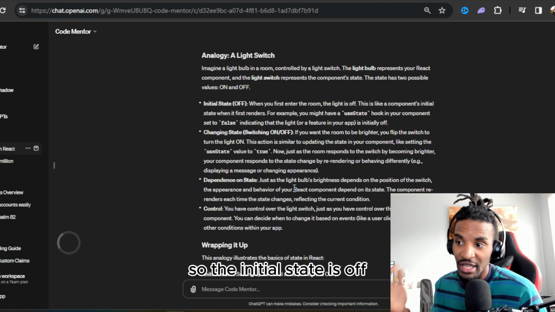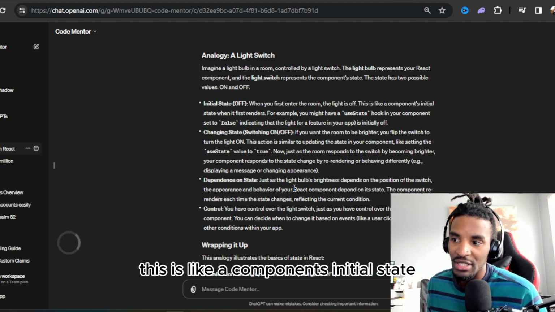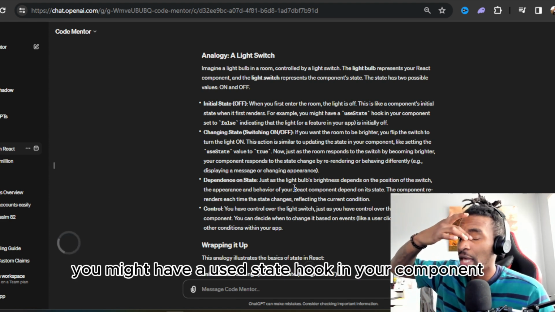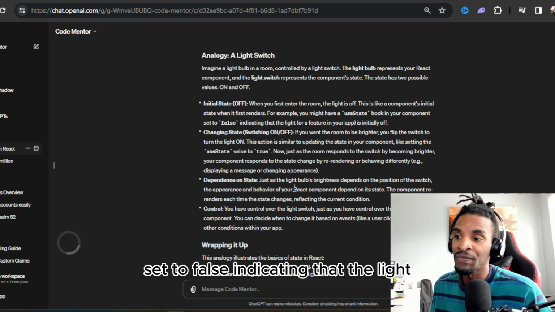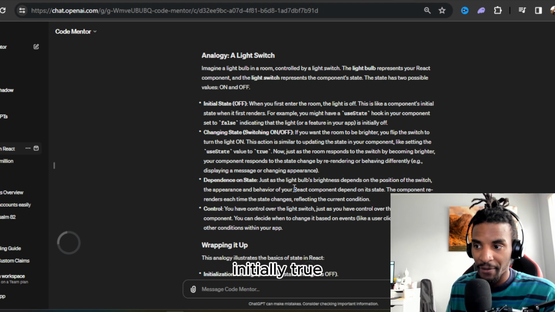So the initial state is off. When you first enter the room, the light is off. This is like a component's initial state when it first renders. For example, you might have a useState hook in your component set to false, indicating that the light or feature in your app is off initially.